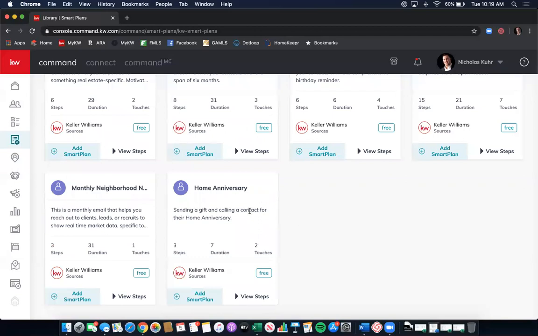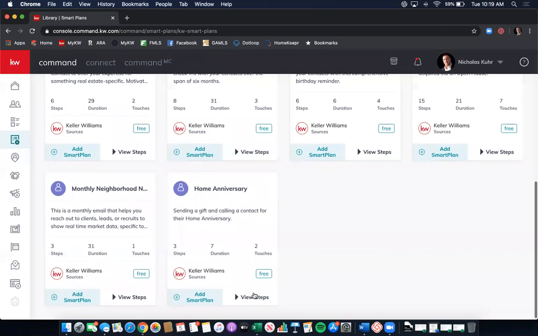And then our last automated or prepared smart plan is the home anniversary for past clients. And this is great because it's another way to remind you to touch your past clients and be top of mind for them, to let them know that you really care about them and you're still thinking about them, even though it's been a year since you've worked together.